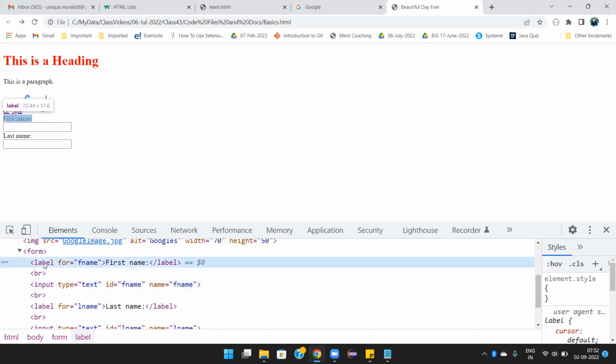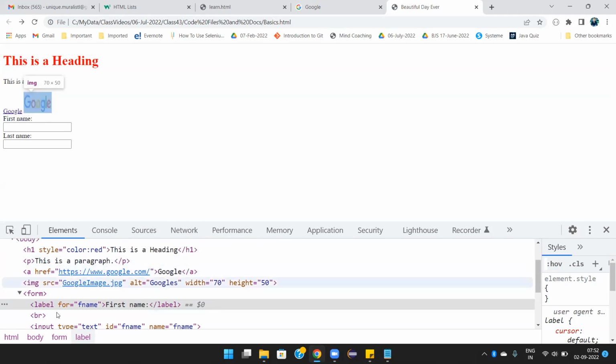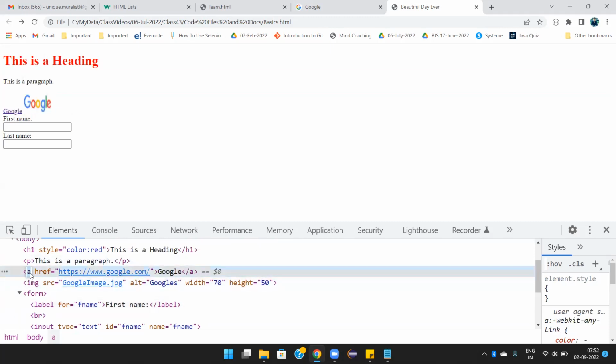Good. So now I'll come to this label tag. The label tag starts and then ends here. This is the closure tag. So here we have first name, right? What is this? Text. This is a text. Good. Okay. So for a link, what is the tag name we always use? Any idea? You told A. Anchor tag. Superb. Good.